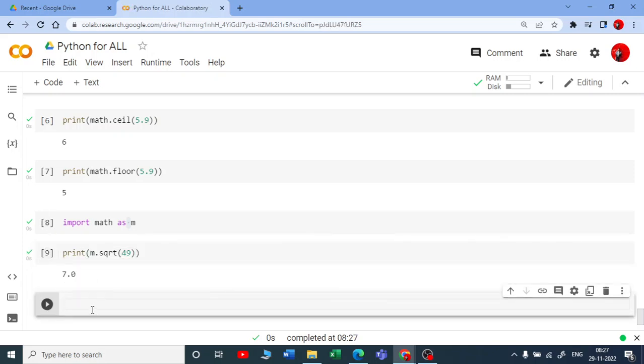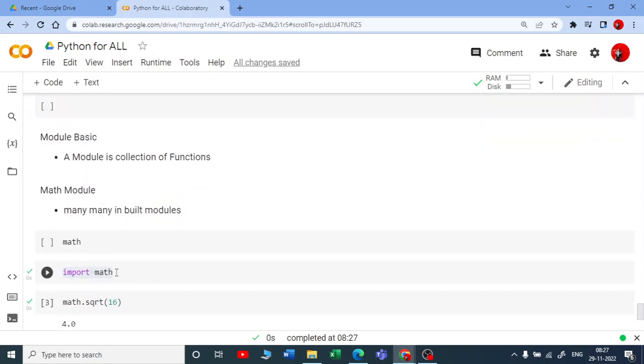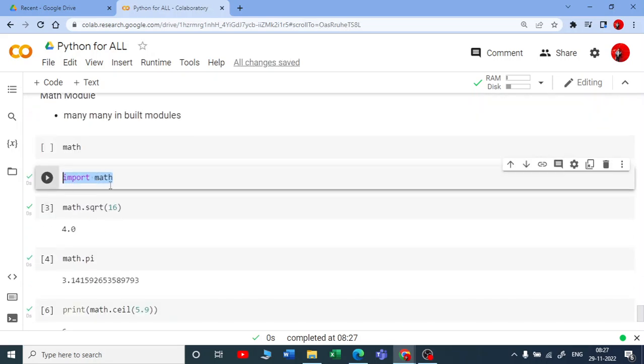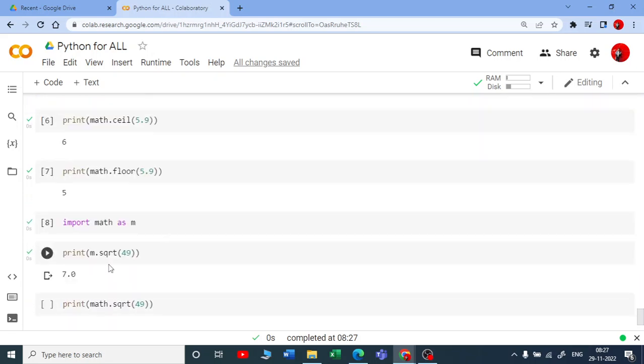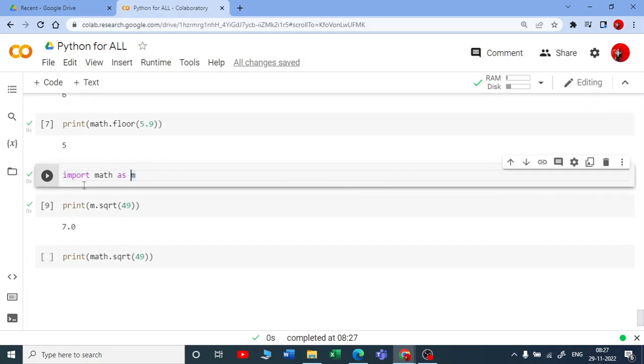If I say, for example, print math.sqrt of 49, this will not run. But if you execute the m version, now it will run because we have already imported the math module, so it will take the value from this and run. But if you are saying import math as m, every time instead of math you have to put m only. Okay, so you need to take care of that. So this is the second version.